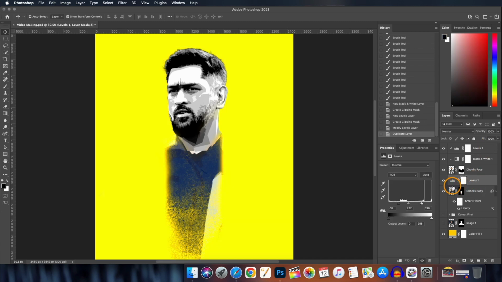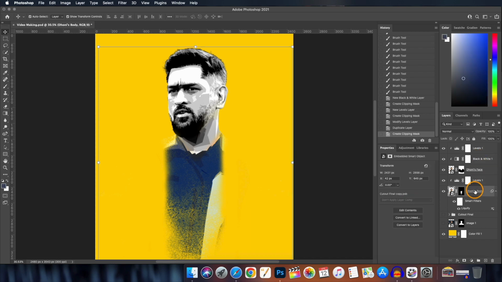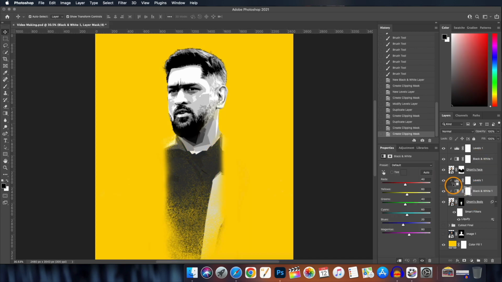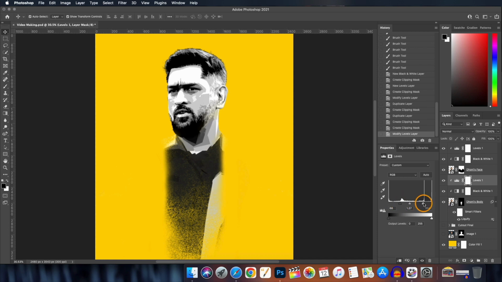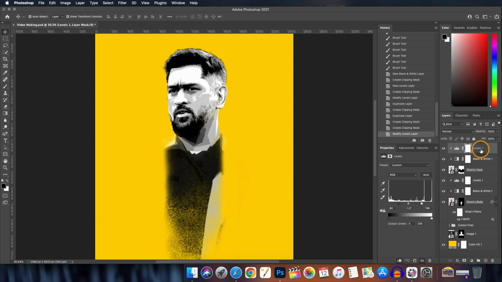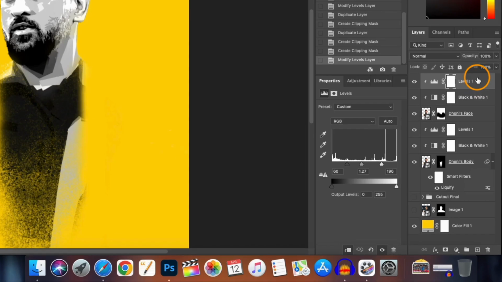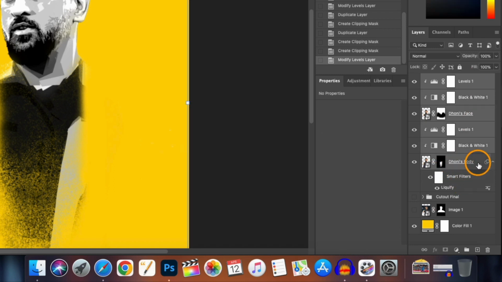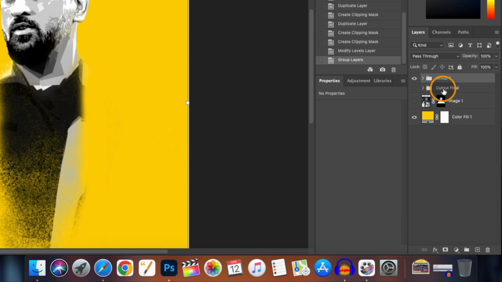Once again clip it with the body layer. For the body layer we can adjust the levels adjustment layer slider a little bit more, give it a darker effect. Okay, now this is done. Next we will just link the face and the body layer, or otherwise what you can do is you can group all these layers into one. For grouping, you select the topmost layer, then hold the shift key and come to the bottom layer, that is Dhoni's body, and press Command G on your keyboard.